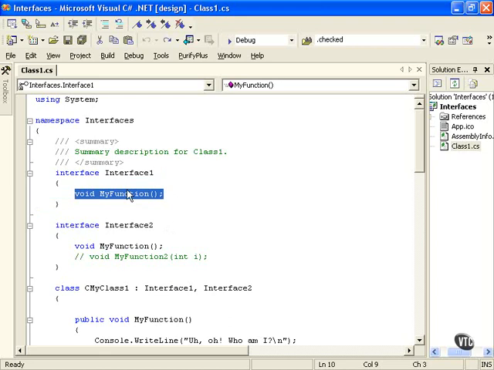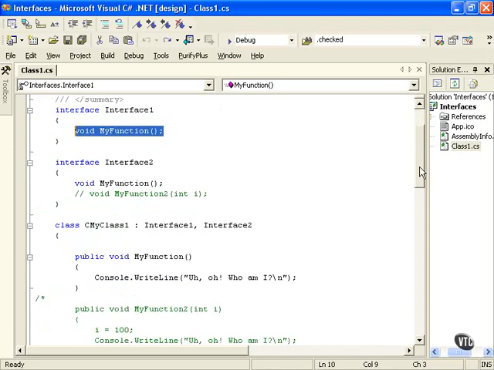That means that this is the contract, and anything that derives from this interface is going to need to implement my function at the minimum. Same thing with interface 2. If we had both of these uncommented here, then anything that derives from this is going to need to implement my function and my function 2, and also do it with the parameter list. As you can see, that's going to be very, very important.